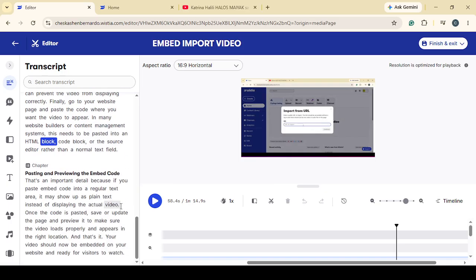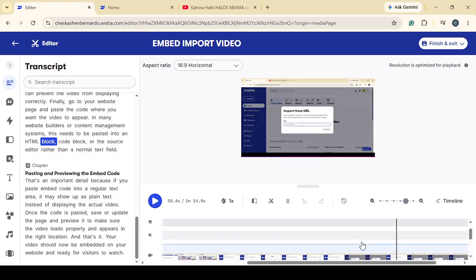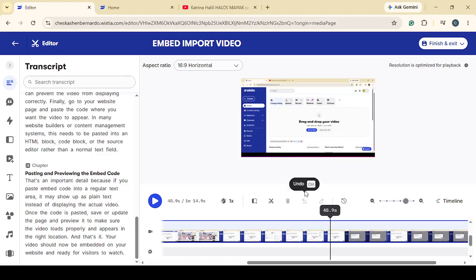Once you're happy with your edits, save the video. Depending on your device, you may have the option to save over the original or create a new edited version. If you want to keep the original untouched, choose the option that saves a copy, and that's it.